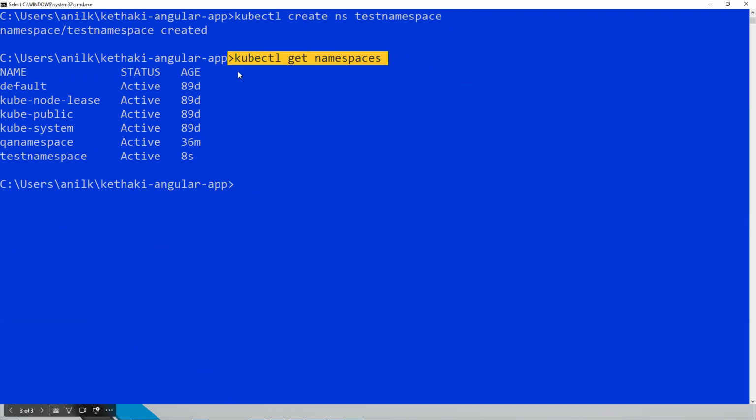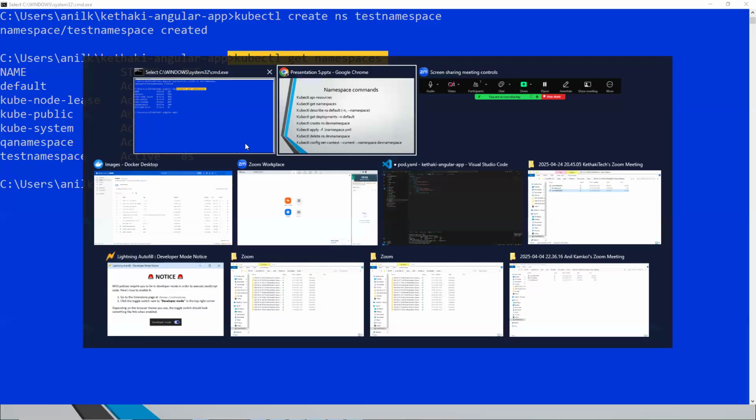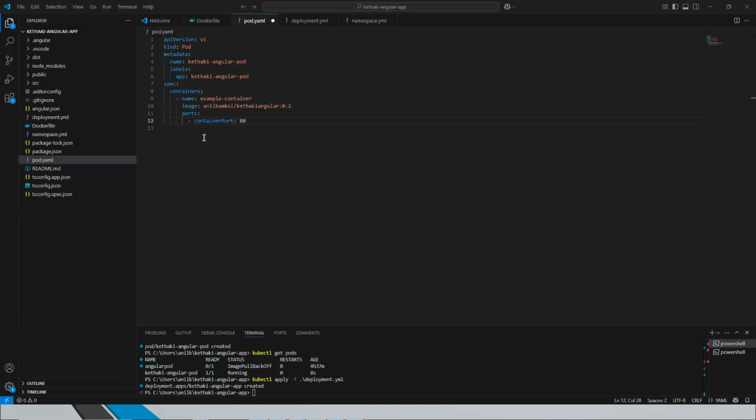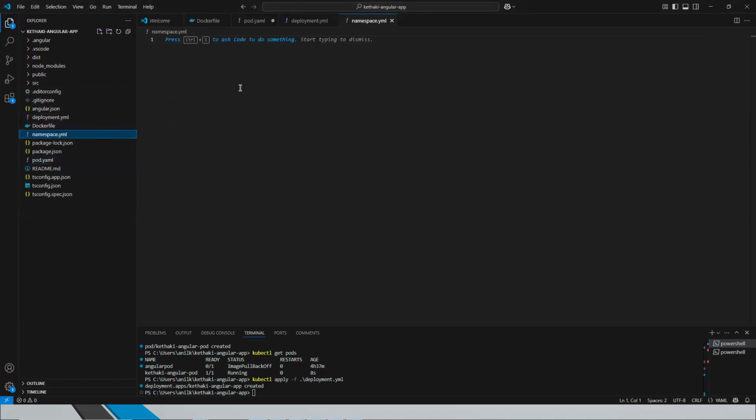You can also create this namespace via the YAML file. Here I have already created the namespace.yaml file. If you want to create a namespace with this YAML file, our Visual Studio Code is already integrated with Copilot.